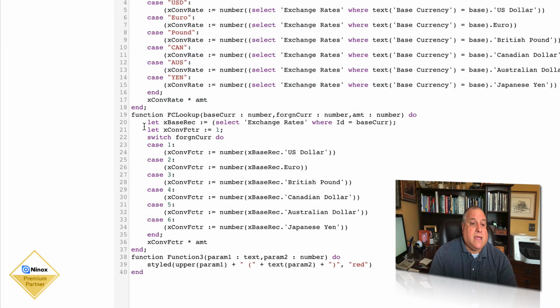We go here. The machine receives a numeric code for base, a numeric code for foreign, and a number of base currency units. The first thing it does is it goes into the exchange rates table and finds the record where the ID is equal to the base currency number. If I passed the value 5, record 5 is Australian dollars. Then we initialize a variable called conversion factor, and we just initialize it to 1. And then we do a switch based on the foreign currency.